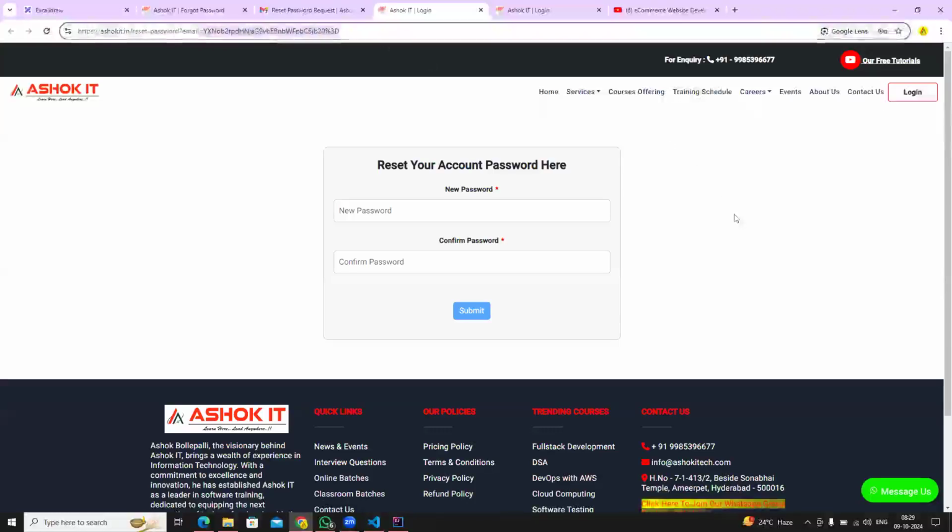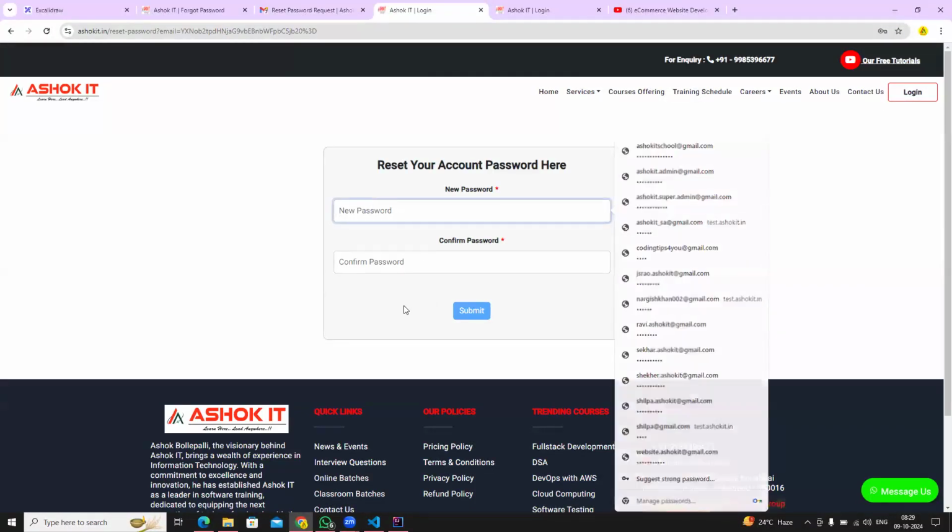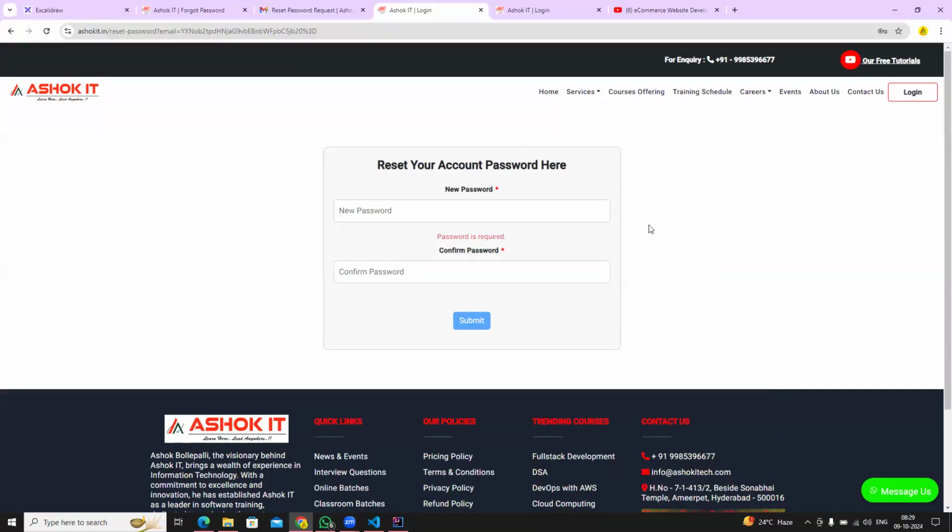When the customer clicks on this link, if you observe, that email ID will be available in the URL. When you submit this form, the new password, confirm password and email ID are sent to the backend and it will update the password in the database table. You got my point?